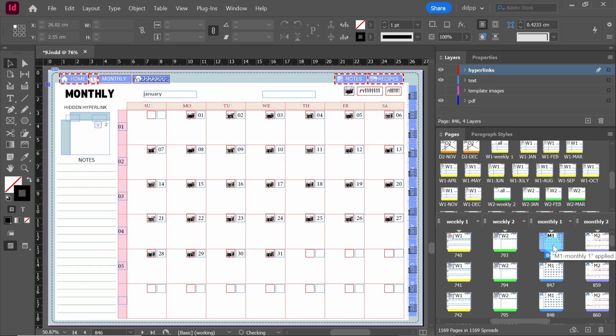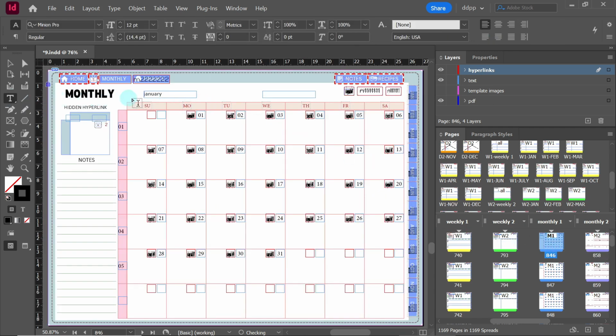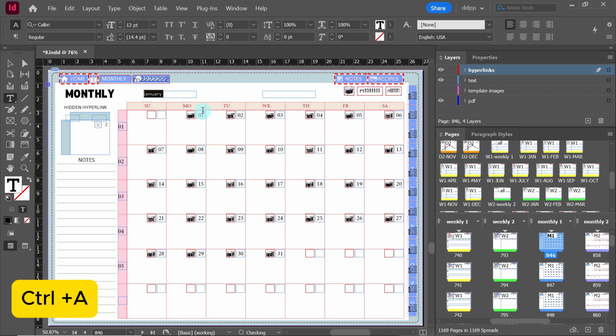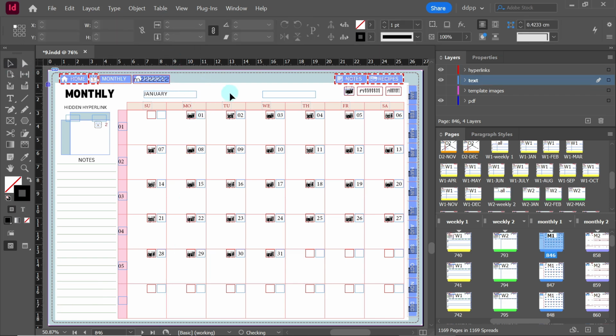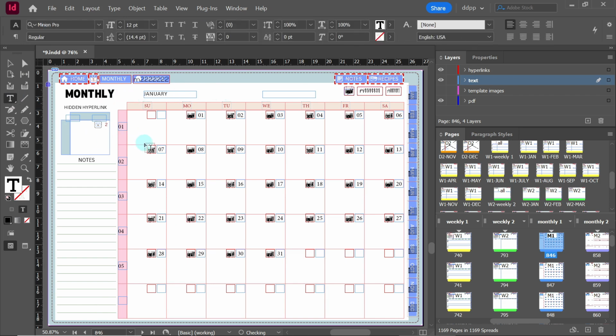hyperlinks. We see the name of the month here. By selecting it with the keyboard, we can change the color, font, or anything else we need to. We can also select all the week number hyperlinks and apply any changes you want.